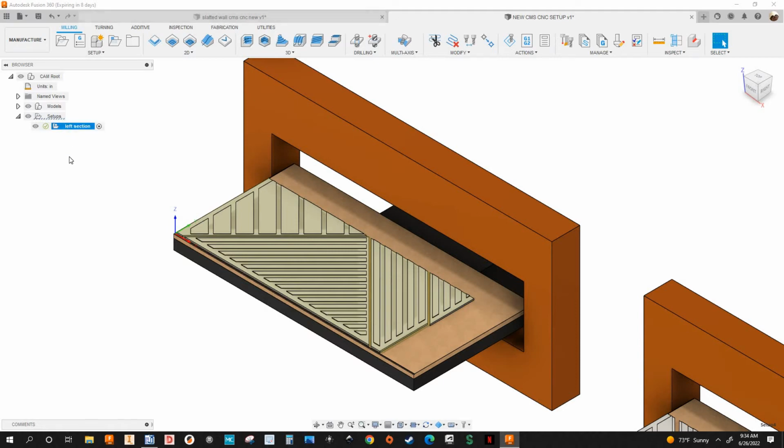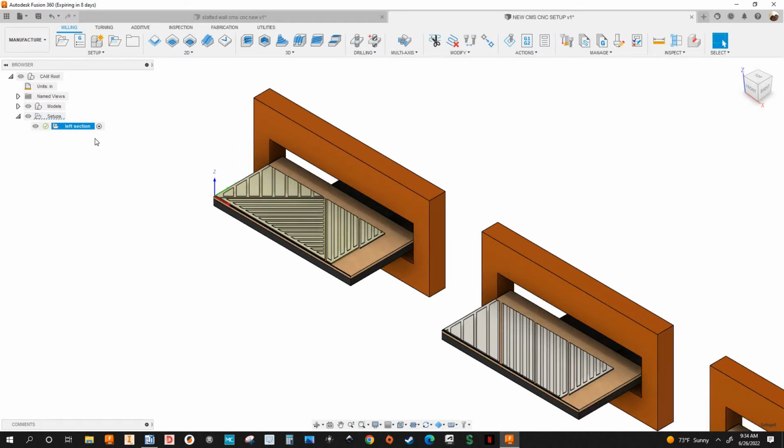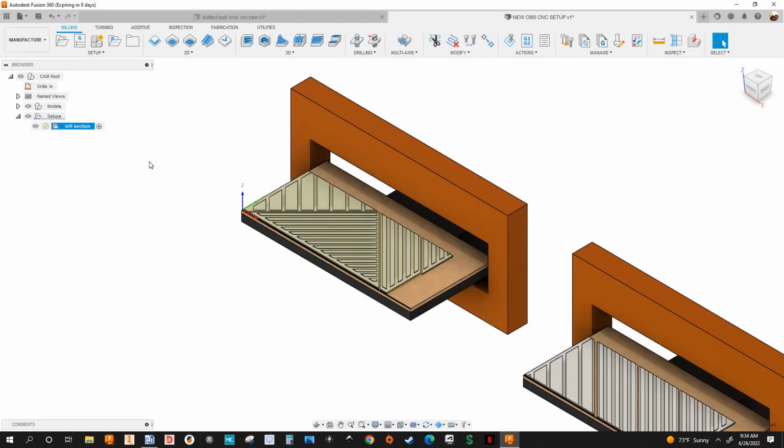Okay, so that's my first setup right there. So I'm gonna start programming this setup, and the first operation that I'm gonna use is the 2D pocket.